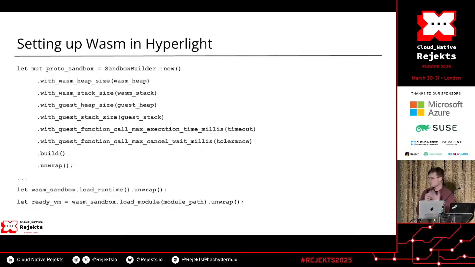You set up limits on the WebAssembly runtime inside Hyperlight. On Hyperlight itself, you set up a limit on how long you allow it to run before you start worrying and interrupt it. And the last part is just to give it a module to run. That's all it takes. I skipped a bit here. You will see it a little bit later.